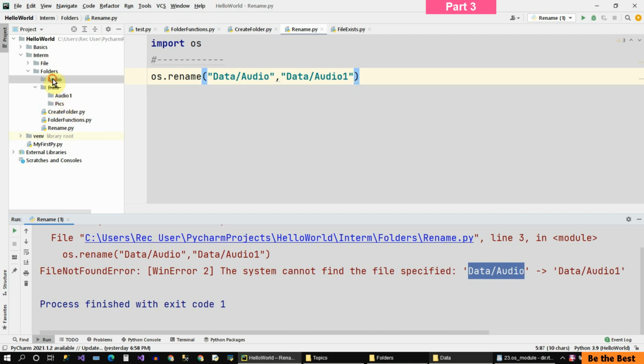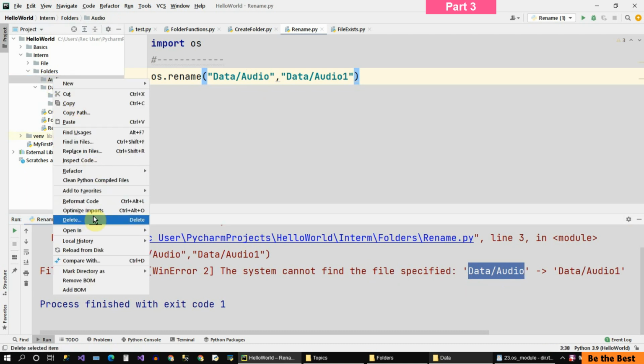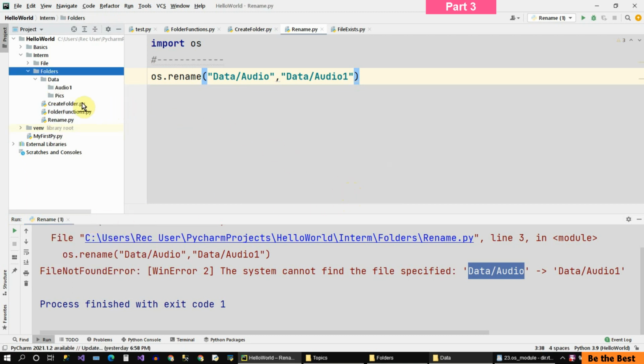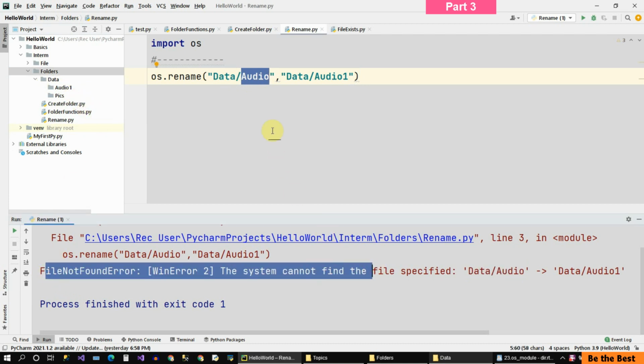So at the top, I have the audio. Let's right click on it and delete that to prevent the errors, and great. Now I have only one audio 1 inside the data, but I can't find the audio because my source folder is audio, but I haven't inside the data. As the result, I got this error. For preventing something like this error, we can easily check if the folder exists or not.